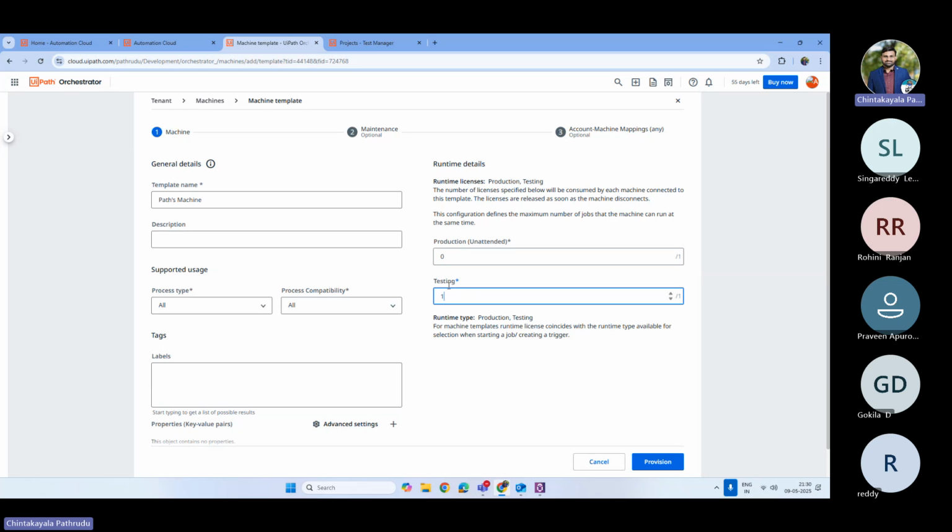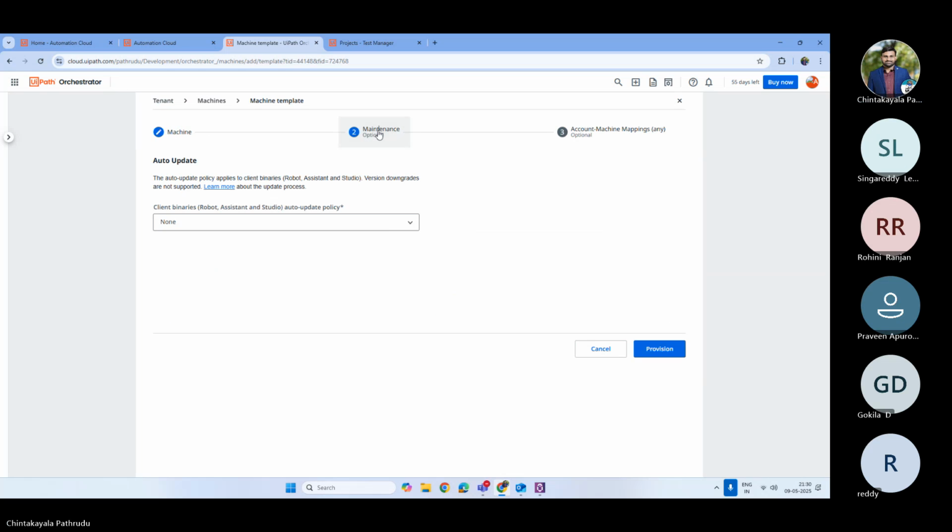Can't we use these testing licenses for running production also? You can, but if something breaks in production, then that's going to be an escalation, right? For that reason, the test robots are used only for testing purposes. And we can go to the maintenance.